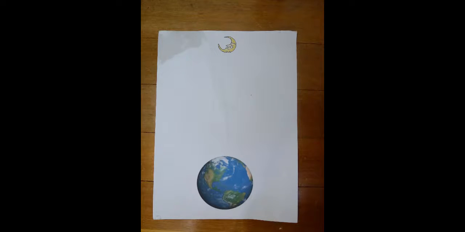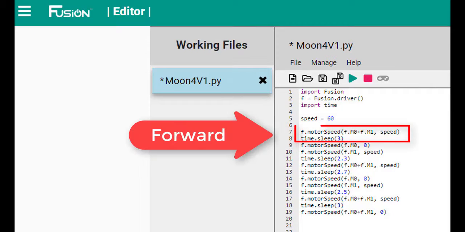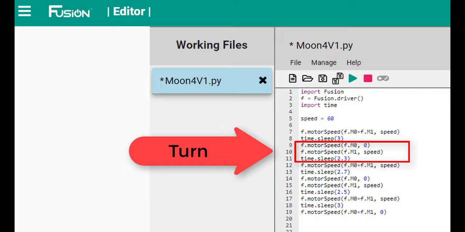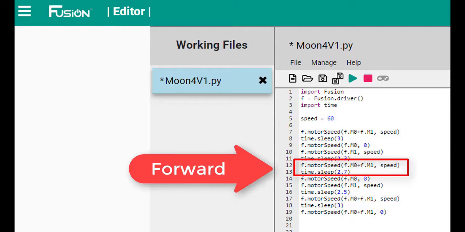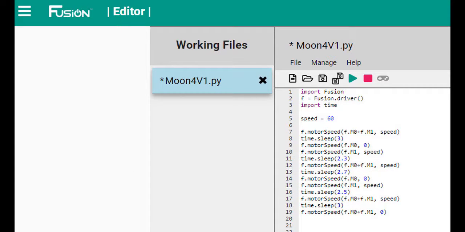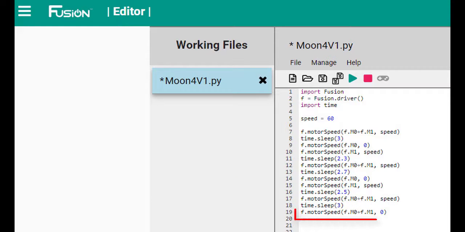Because Python is more versatile, perhaps we could have a plan for going around the moon with just 2 turns. Here is such a program, like this: forward, turn, forward, turn, forward, stop.